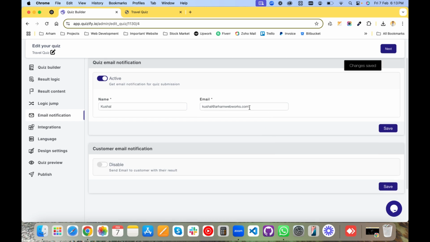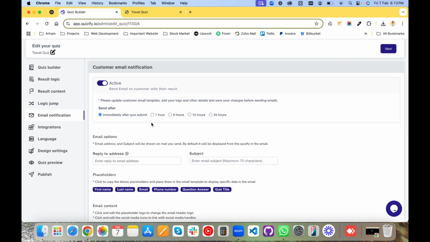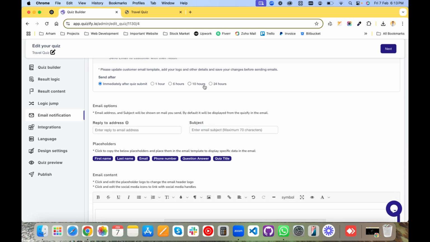Next is customer email notification. Once you enable this one, you have options like send them immediately after they submit the quiz or form, or send them after a few hours. Here are a few options.